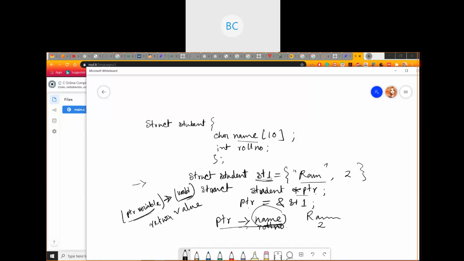Then I'm taking a variable st1. Inside that st1, I'm just storing the values. I'm not mentioning that ram is a name and 2 is the roll number. So st1 is just a variable which is holding the values ram and 2.